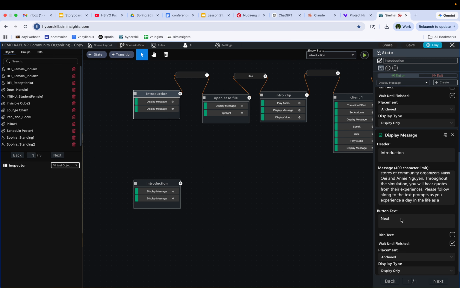I just chose next to signal to the user that there's something after that, and I saved okay for the very last one. Wait till finished, of course, that one's already selected, and then anchored. This just means that instead of it being in a specific space in the simulation, it's anchored to the middle of the screen, wherever the user is. And then display type, I've chosen display only. I think earlier we said display and spoken, but it's up to you guys.